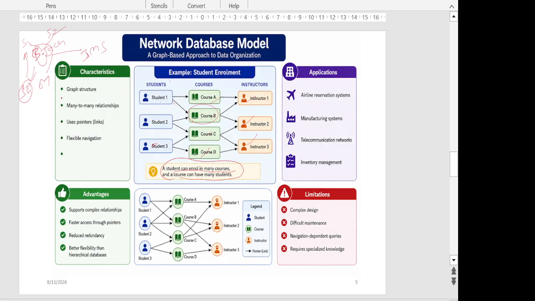So what are the characteristics? One characteristic is the graph structure. It is stored in the form of a graph. As we discussed, what is a graph? A graph is like nodes and vertices. So this is a graph kind of structure. Many to many relationships exist, where one record may relate to multiple records and multiple records may relate to one record. It uses pointers to navigate from one location to another because it follows links.